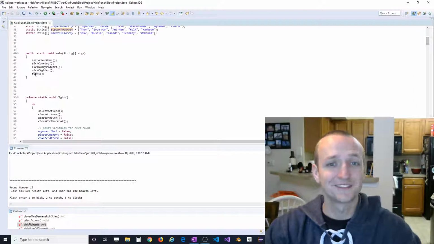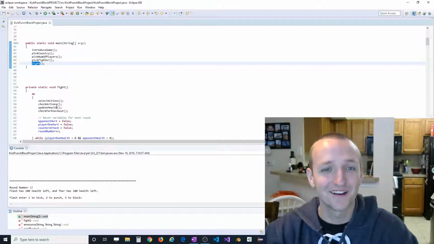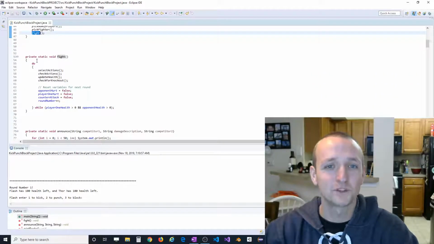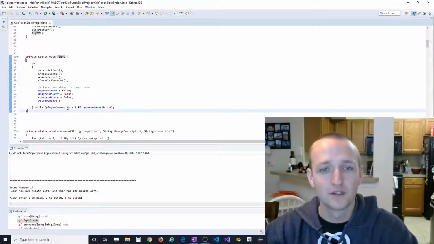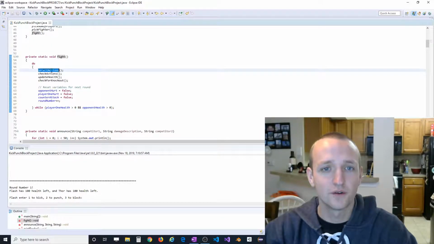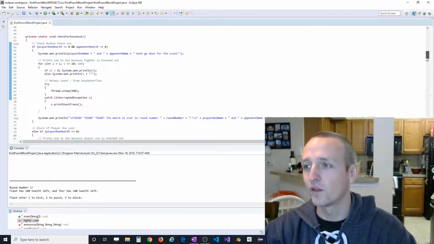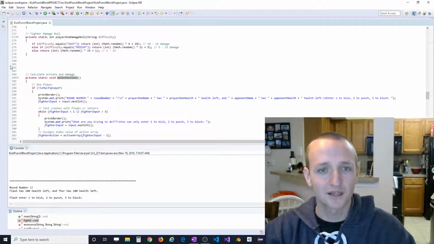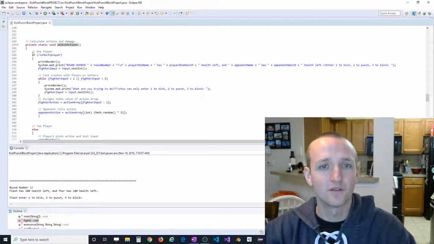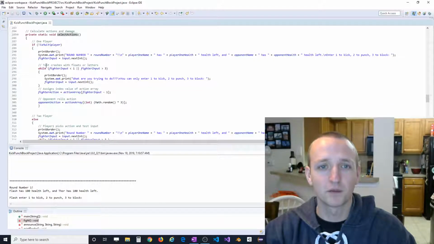And then we're on to the last method, right? The fight method. This is going to keep looping, and the idea is that each loop should be a round. The first thing it does in the round is get the selections of the actions, so whether the user wants to kick, punch, or block. If it's not multiplayer, just one player, it's going to ask the user for 1, 2, or 3, and then compare that.